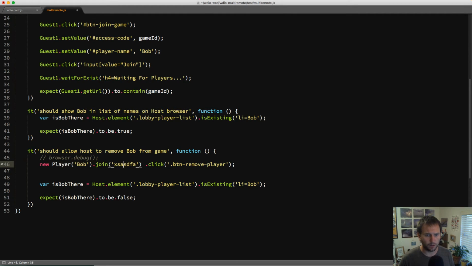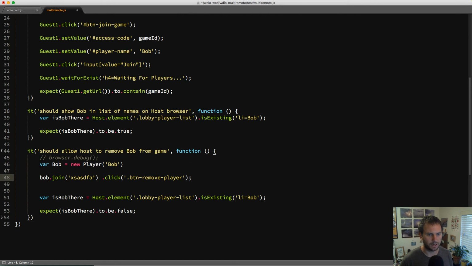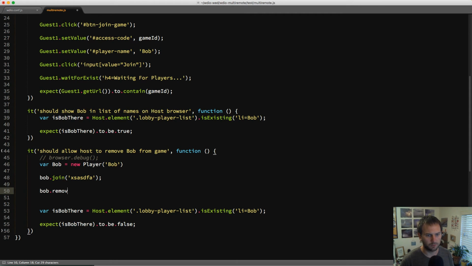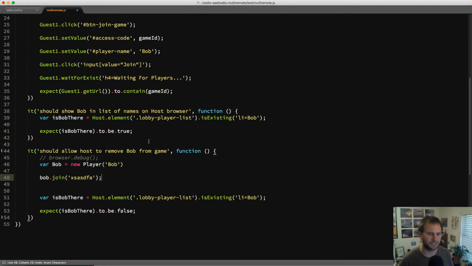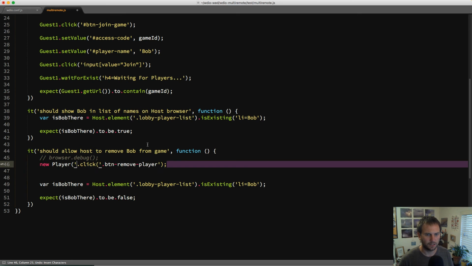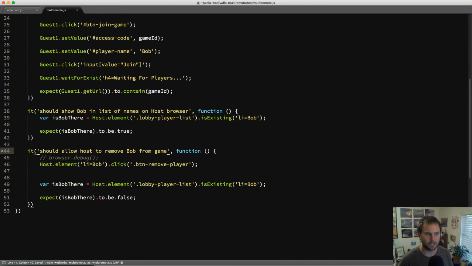So yeah, a way to do something kind of like this. So you would say variable Bob's equal to new player, and then you'd have like Bob.join, and then Bob.remove player, something like that. Just page objects for that. So it's a little bit cleaner test-wise and everything like that. But for now, I'm going to leave it at that.